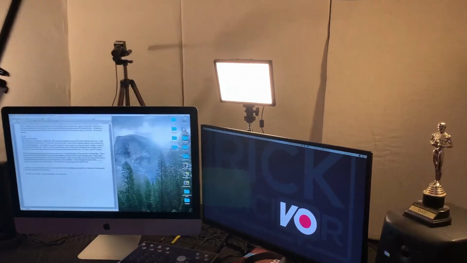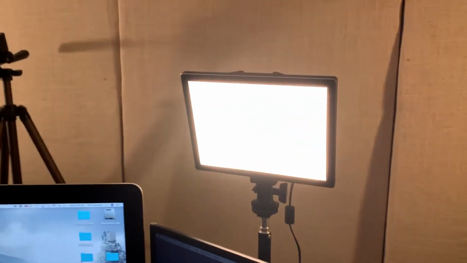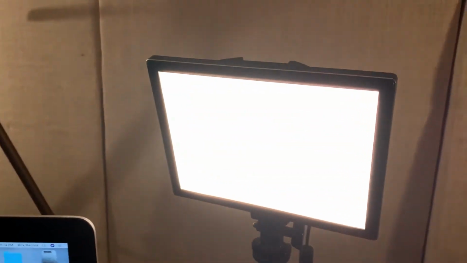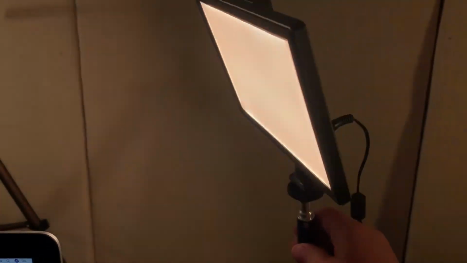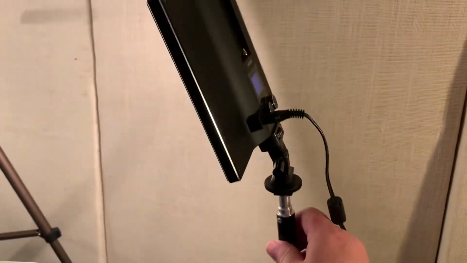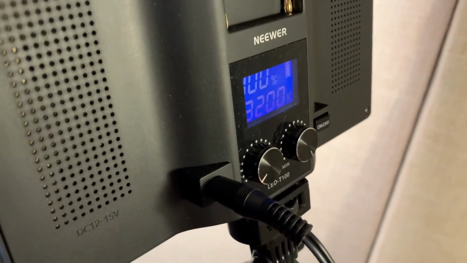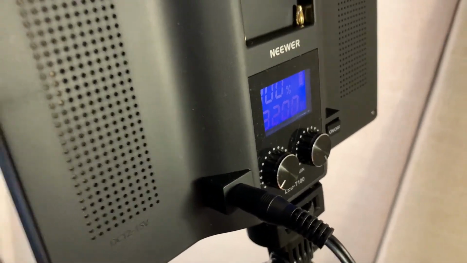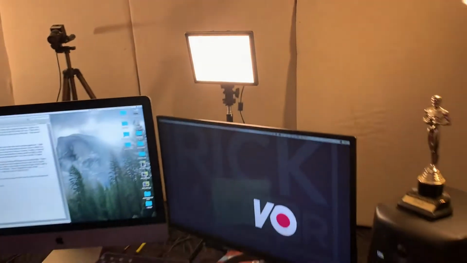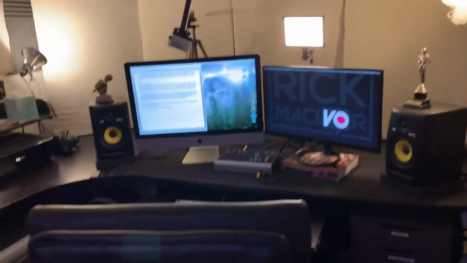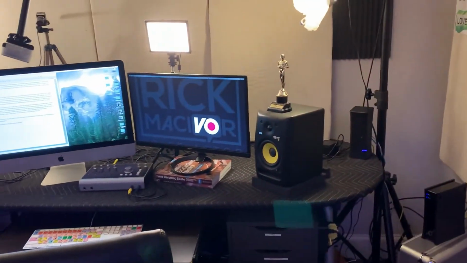And finally, let's talk about my key light. This is a light from a company called Neewer. And if you see on the back here, I can adjust the color temperature and the brightness. It's light, it's small, I can move it around exactly where I want it to be, and it fills my light space that I want where I'm sitting, just like I want it.